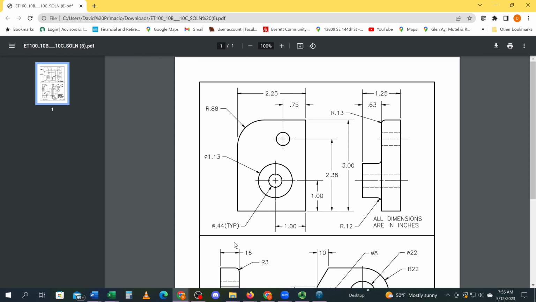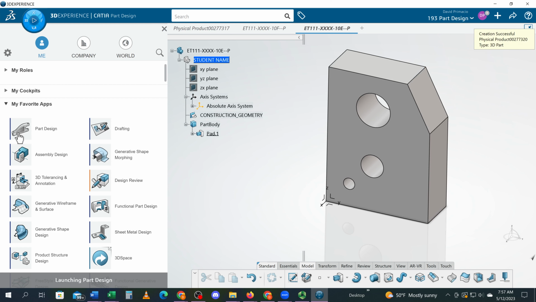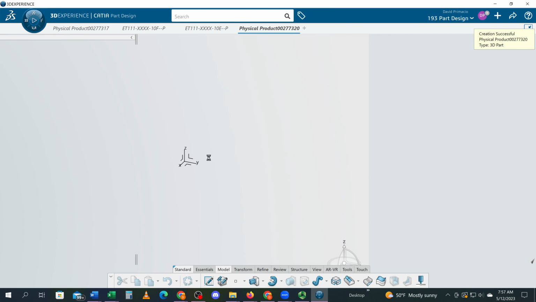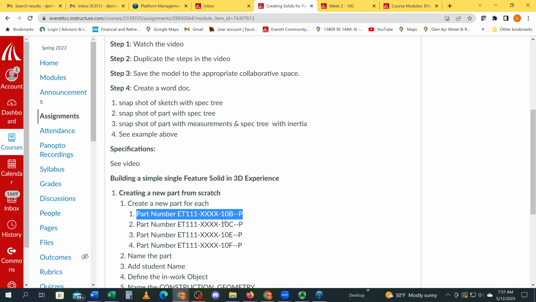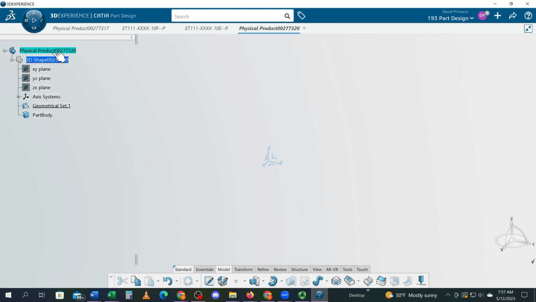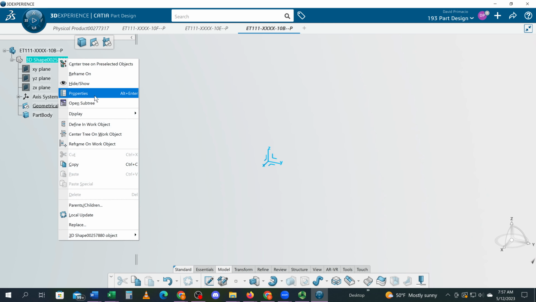So we'll go to CATIA and create a new part. We're going to rename this. Alright, so name your part, use the 4 X's for your student ID. Don't forget to put in your student name.